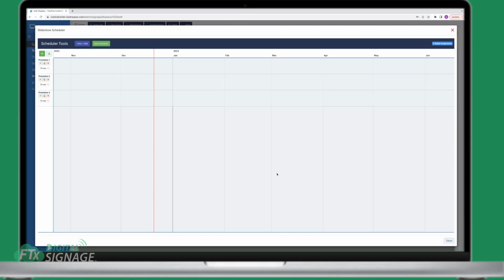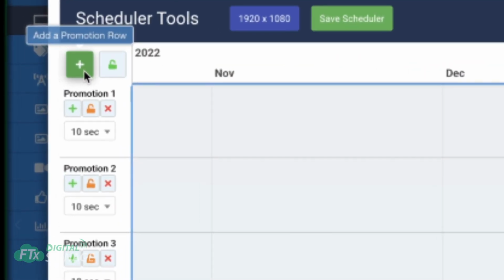Since this is a new board, you will only see months displayed with no advertisements on your schedule. On the left-hand side, you'll see a green icon with an addition sign, where you can add the number of ads you like to be displayed in this schedule.